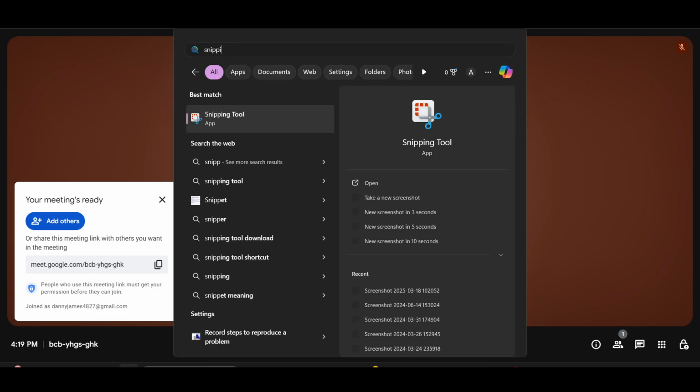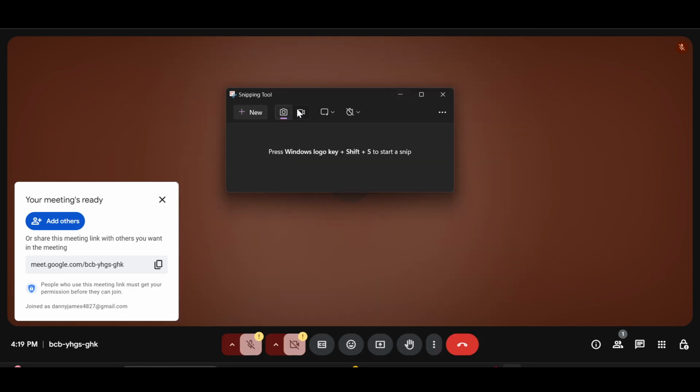The other way is to click on the Windows options and type in snipping tool. After clicking, you can see this option of recording. Then just press the Windows logo key and Shift plus R. So you will be able to start the recording, and make sure to drag the screen that you want to record. So this option is for the inbuilt Microsoft application, and the other one is the Chrome extension.